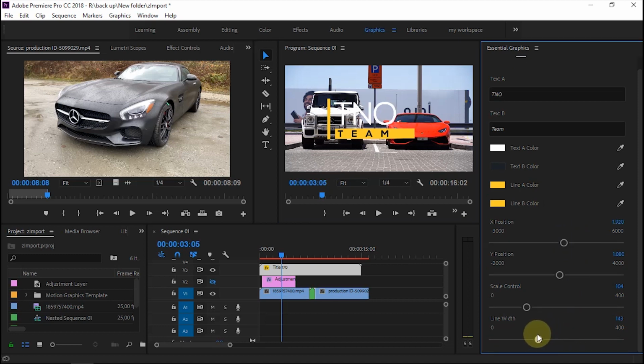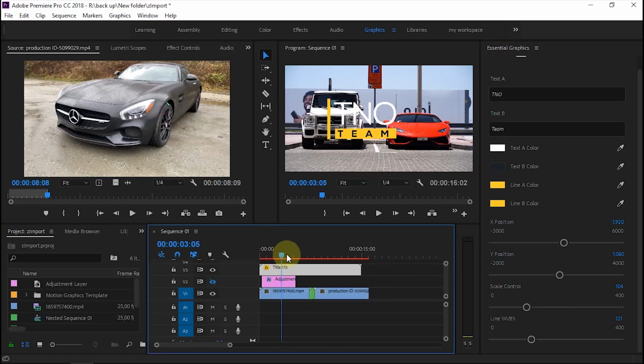That's how to import transition presets, add LUT for coloring, and insert MOGRT to Premiere Pro.